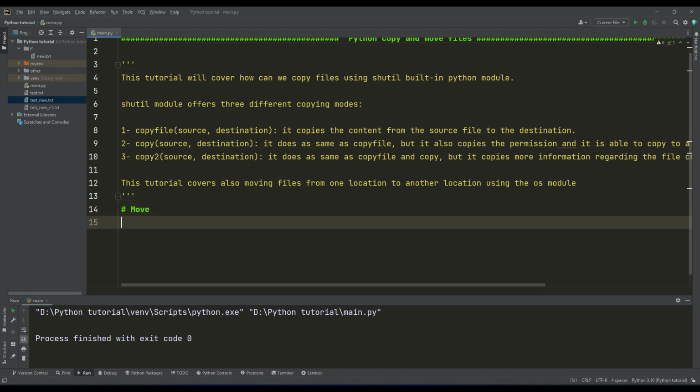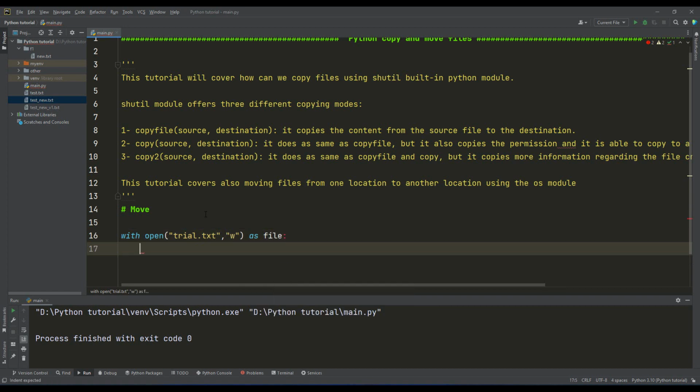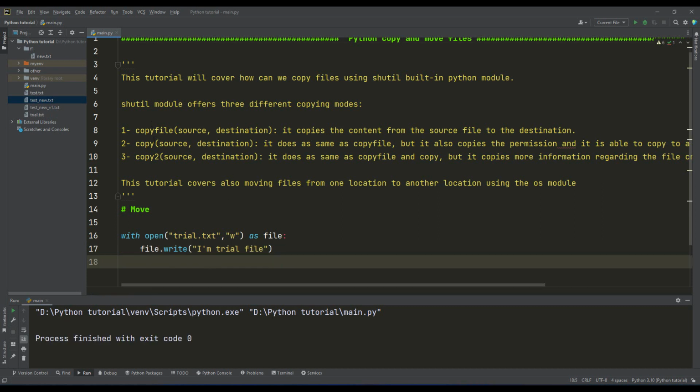Suppose now I will open a new file. For example, I will write with open, and I will open trial.txt in writing mode, and this will be as file. I will write inside this file.write, and I am trial 5. I will run this, and I will find here now we have trial.txt, and it contains this trial text.